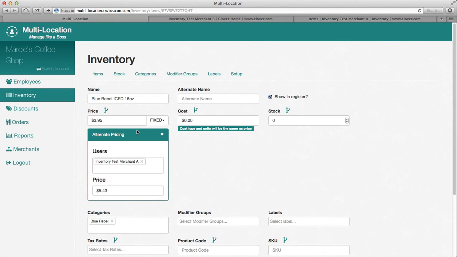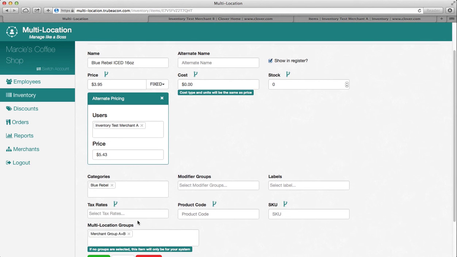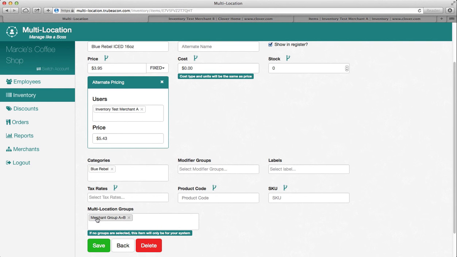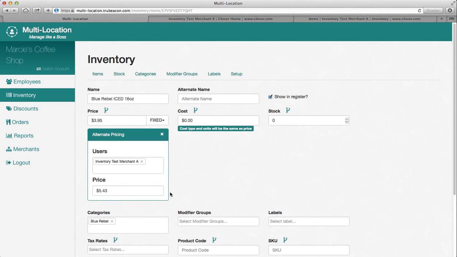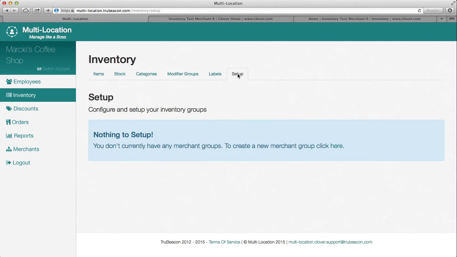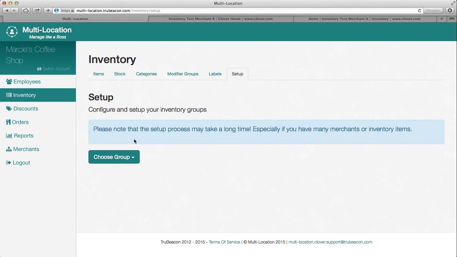One other really cool thing that you can do is if you've already gotten all your inventory set up for, say, one particular merchant, but you want all future merchants or all future merchants within a merchant group to have exactly the same inventory, rather than adding the merchant group to every single item and clicking Save, which would have the effect of propagating those items to all the merchants in the merchant group, you can do it much faster by clicking on Setup. The page loads, and then you can pick a merchant group.